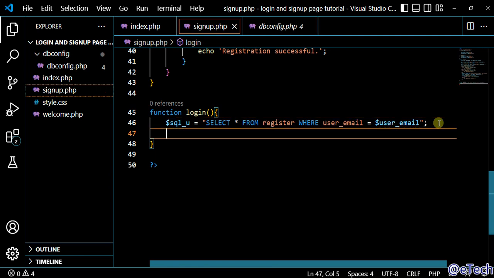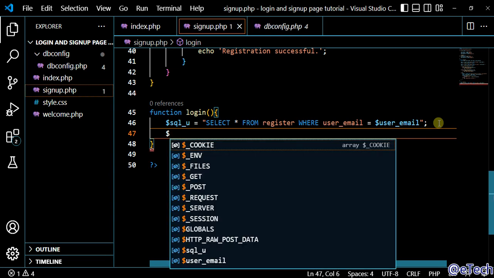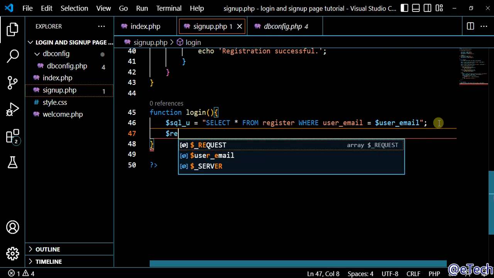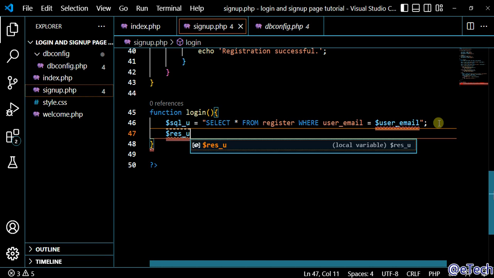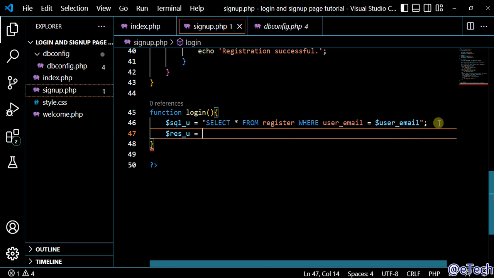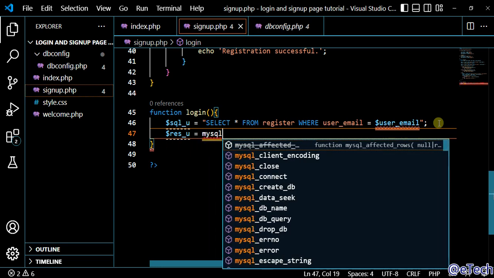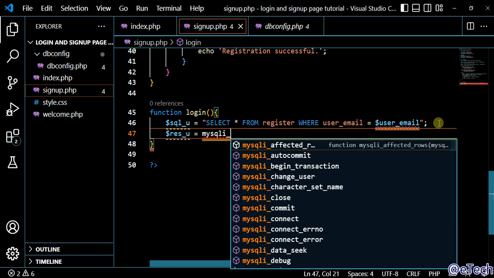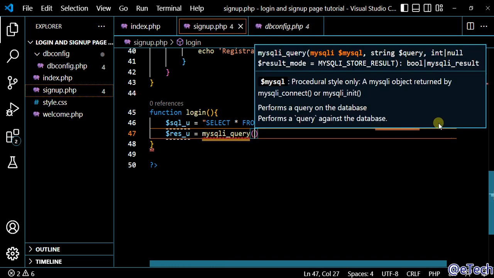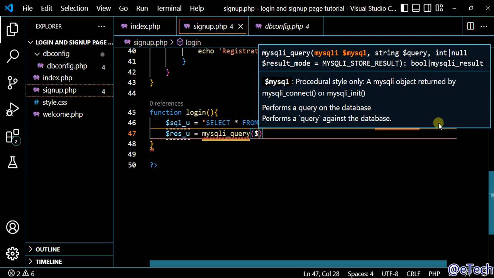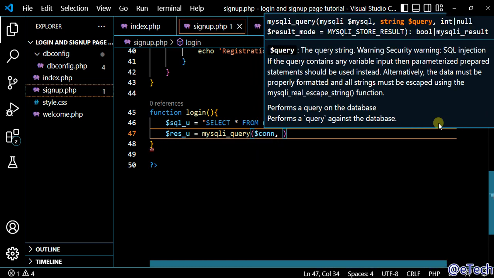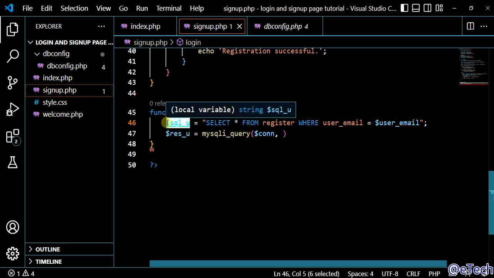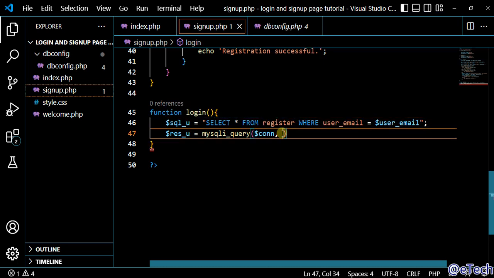So now let's create a query for this first. Let's create a query called results_user. I'm using the "u" to signify the word user. So it's mysqli_query. This query is going to have our connection and our query name, which is this. So that's that for that.